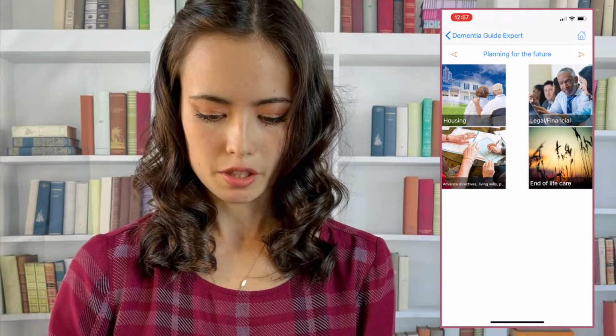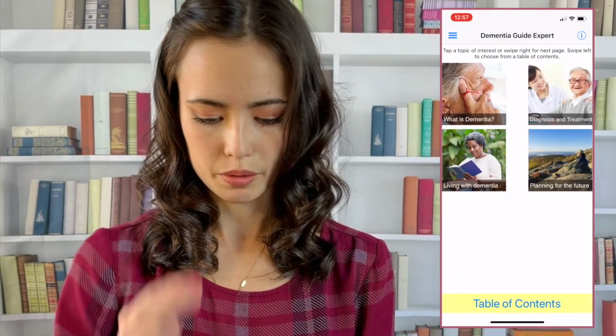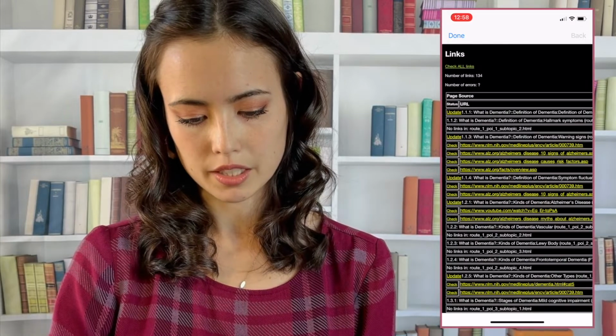And then if we touch the home screen, I'll just very quickly show you at the very bottom of the screen here, I can click links. And here are all of the links that they provide.